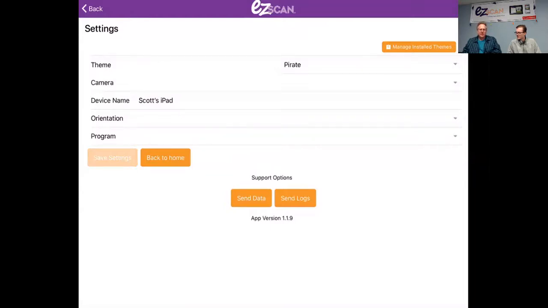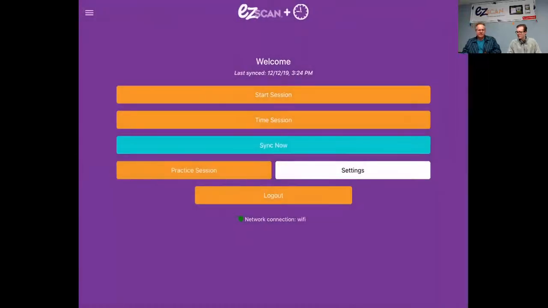One more thing before we leave this. Send data, send logs. If our IT guys ever need that information from you, or you have a problem, those are the buttons you push. It sends the information to us. They can likely recover your data if they have to using that tool. Not to confuse you, but I'm going to jump to this real quick. A lot of times people will say, it says I have unsynced data, I don't want to log out. You can log out. It will save that data. It's not going anywhere. Log out, log back in, sync the data. It's there. It's good to go.